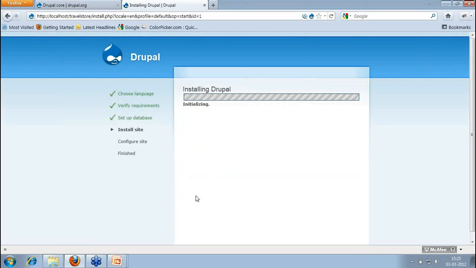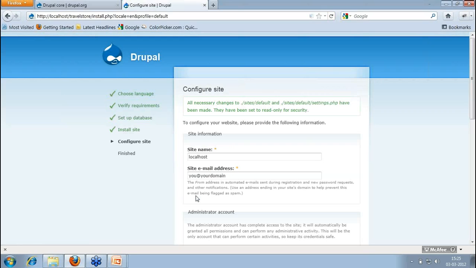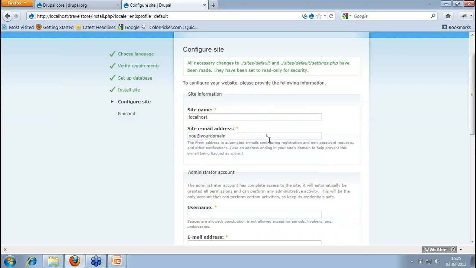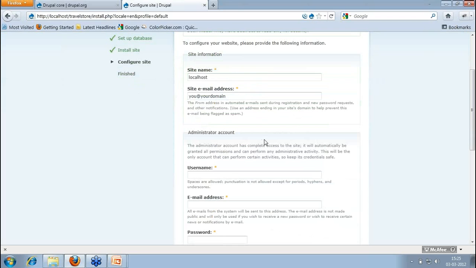This is now creating the required tables, making the changes in the settings file, and putting in all the details. Now, what next? It has already installed everything on my Drupal local environment. Now it needs some basic information. What is your site name? I'll just say Travel Store.